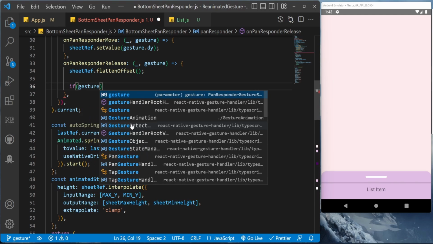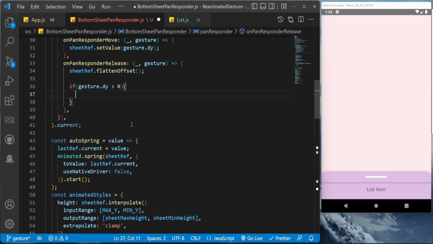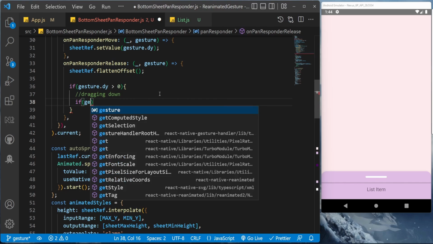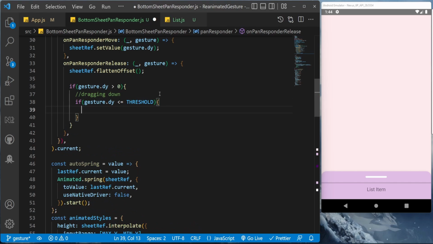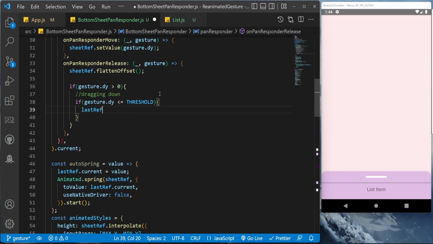So we'll check first if gesture.dy is greater than 0. If this is happening, then we are dragging down, since if we're going below, it is a positive value, right? So inside that, we are going to check if gesture.dy, because we want to check for the threshold value, is less than equal to threshold. Since it's positive, it's less than equal to threshold, then we don't want to complete the animation. Means we don't want to go to the midway or minway.